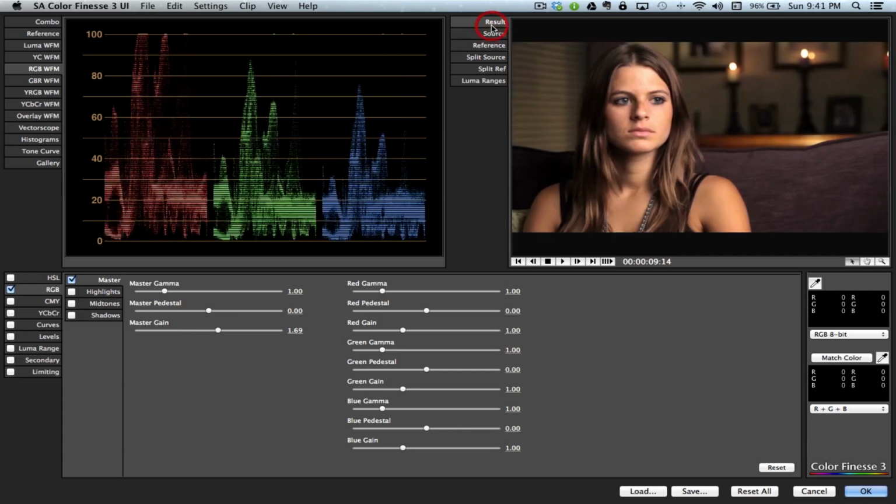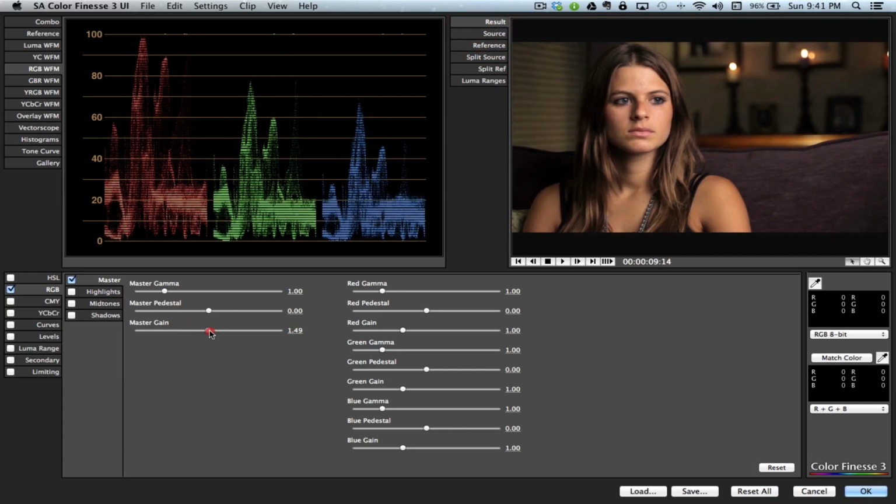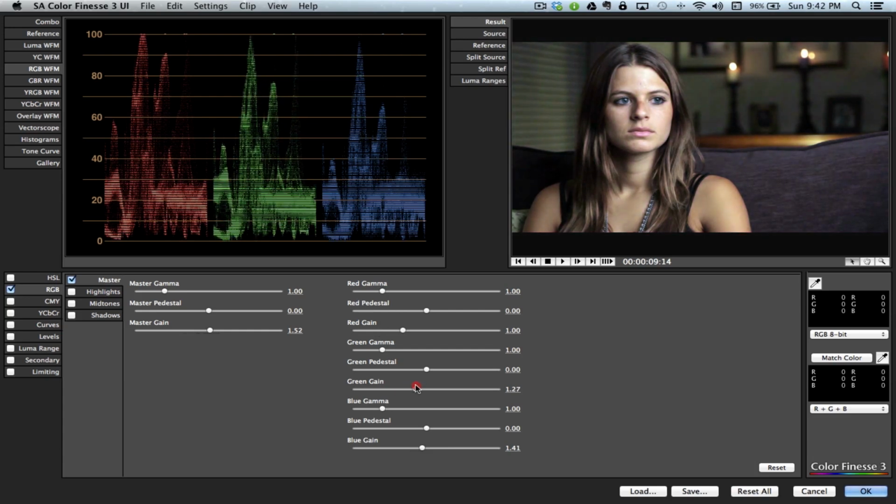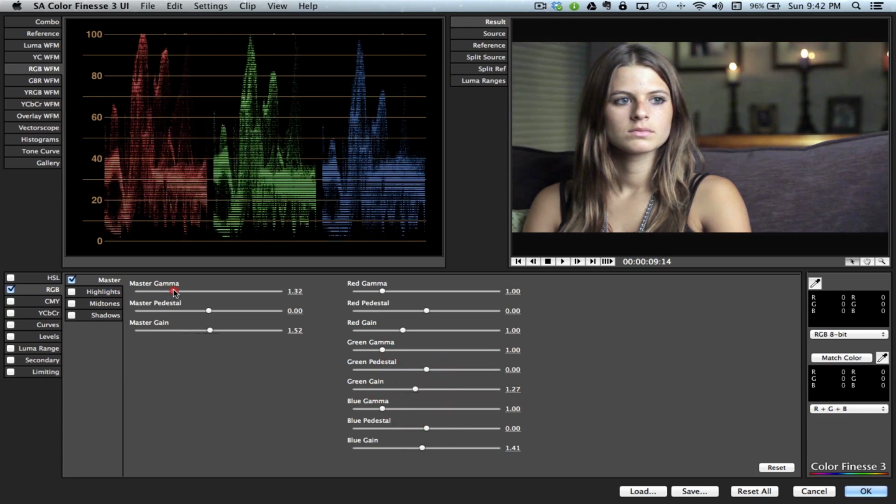Alright, so what I'm going to do is lift, oops, let me go up here to results so you can see this. Alright. So I'm just going to lift the gain, and what I want to do again is balance all of these out, and all we're doing is just kind of setting the base. So we're going to play with these and tweak these as we go. But I'm just pulling all these up. I don't want to clip everything. And then let's mess with the gamma, right? So we're going to bring that up a little bit, and then that's a little washed out.